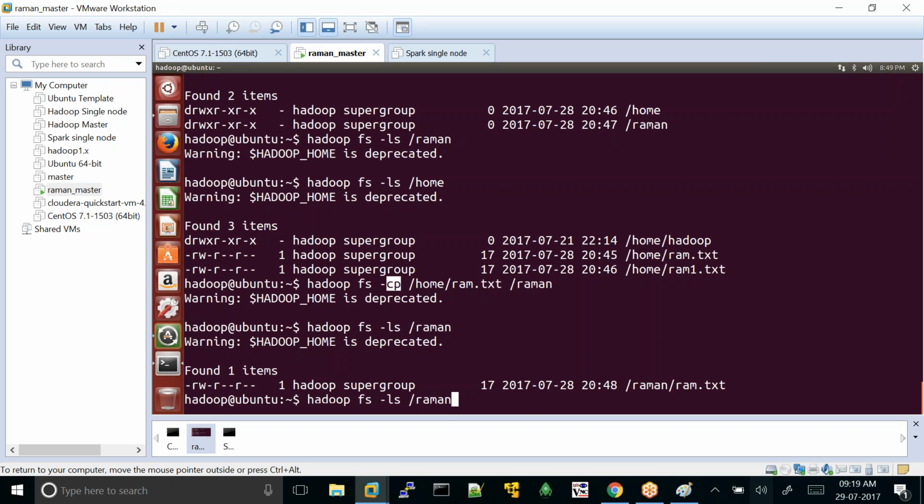So now let me use a move command. Instead of copy, let me use the move command. So let me move ram1.txt from the home folder into the Raman folder. If you have a copy, both folders will contain the same thing. If you use move, initially you can find under home you have ram.txt and ram1.txt. Now we are going to move this ram1.txt into Raman.